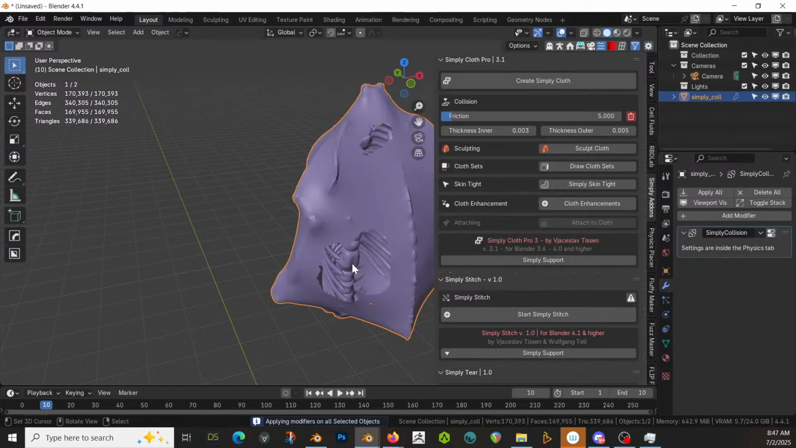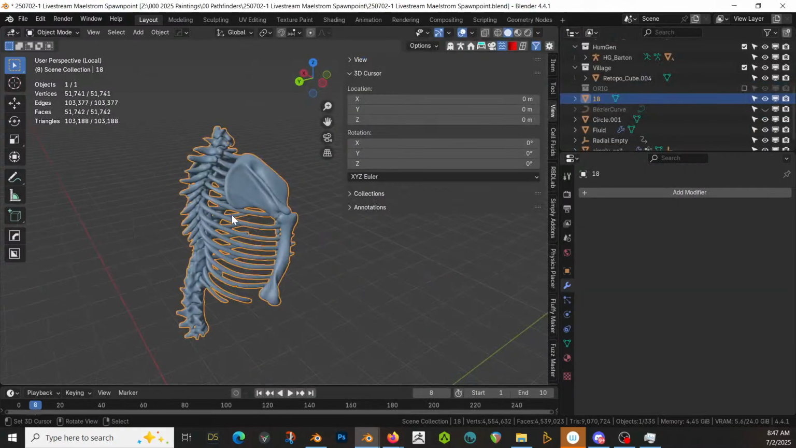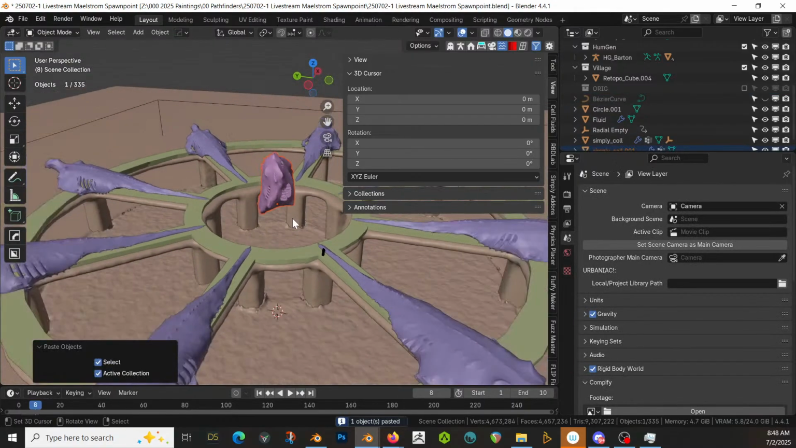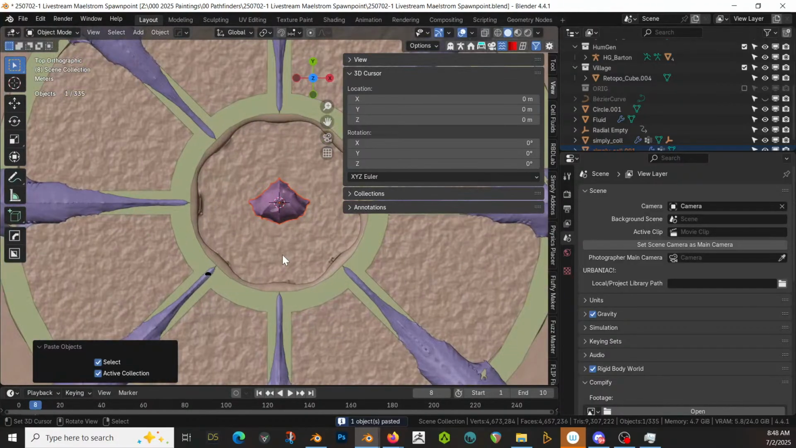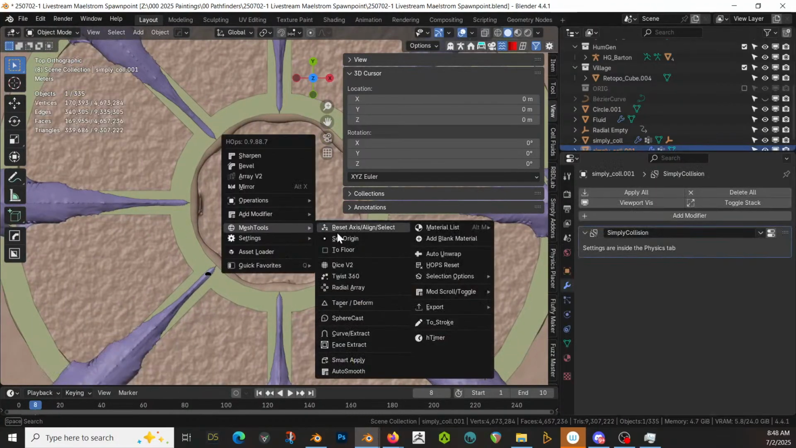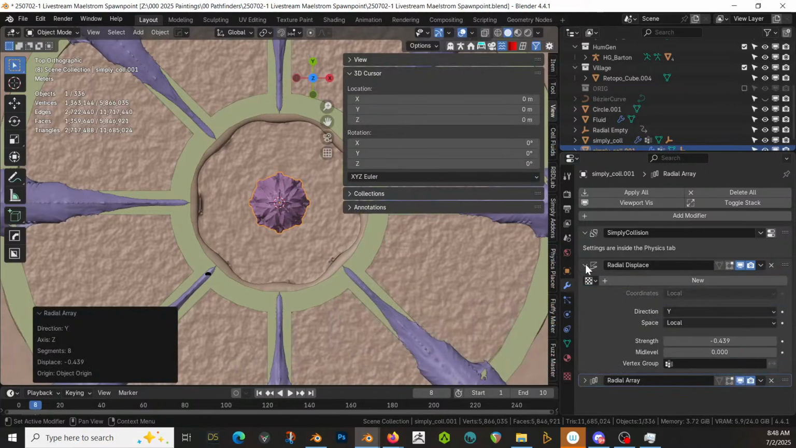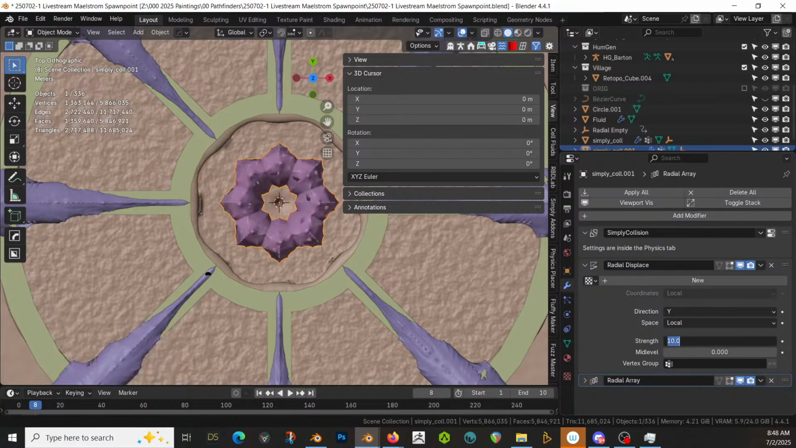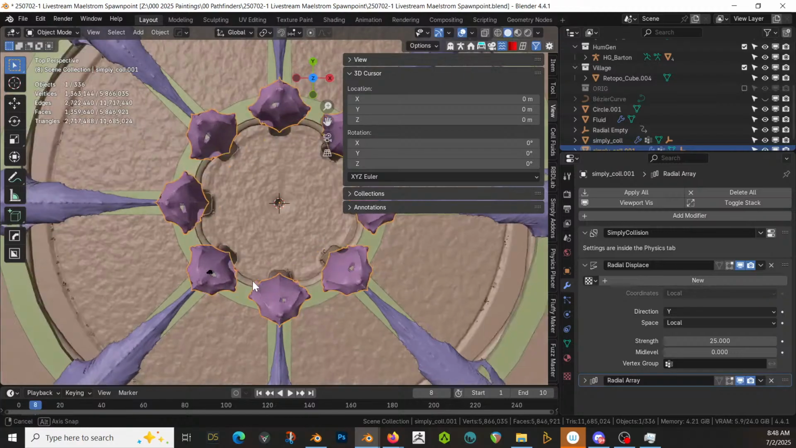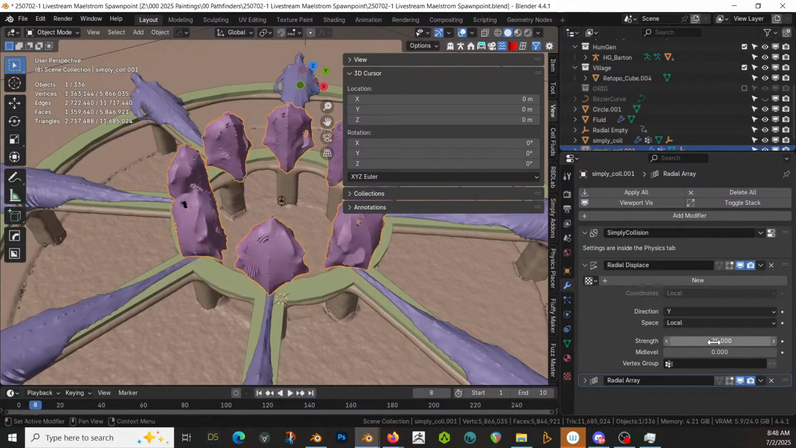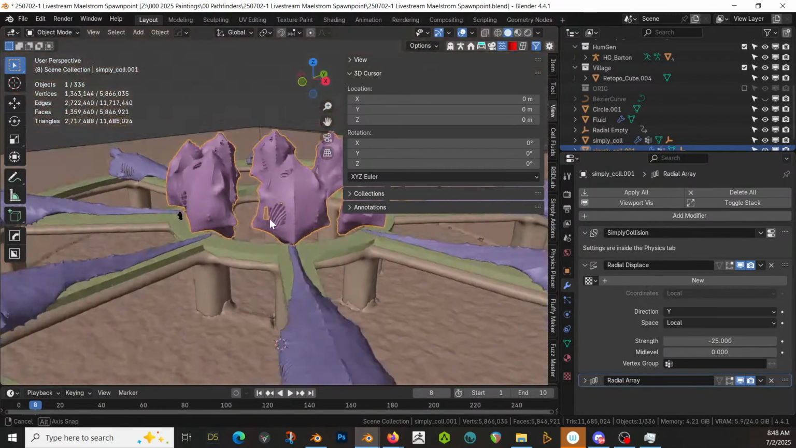Join it to this. Copy the object. Delete that one. And paste it right there. Okay. Now, this object, Q, radial array. I don't remember which way we want to go. Let's try strength 10. Which way is that going to go? 25. No, I think we want to reverse it. So we want to go minus 25. Okay, yeah.